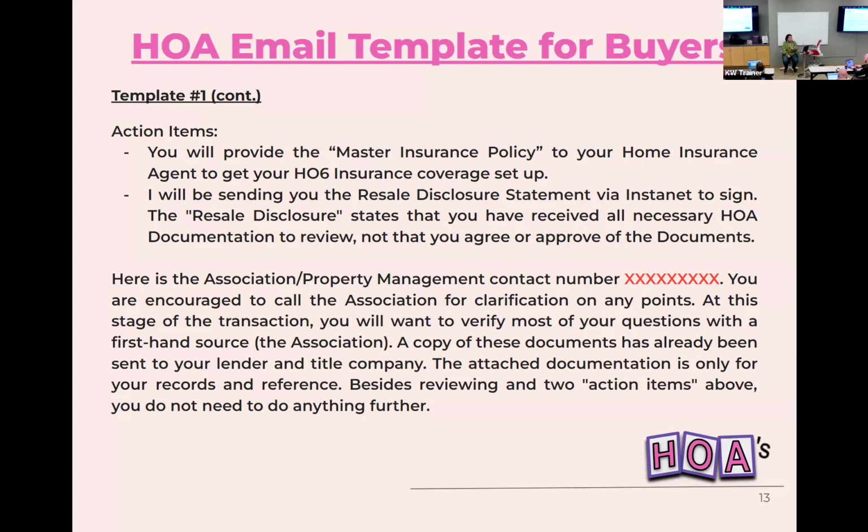Number 2, I'm going to be sending you a resale disclosure statement via Instanet to sign. This states that you have received all the necessary documents. It does not, if you sign it, mean that you agree to the documents or like the documents or that you are absolutely not going to back out. It just says you have received. That's it.